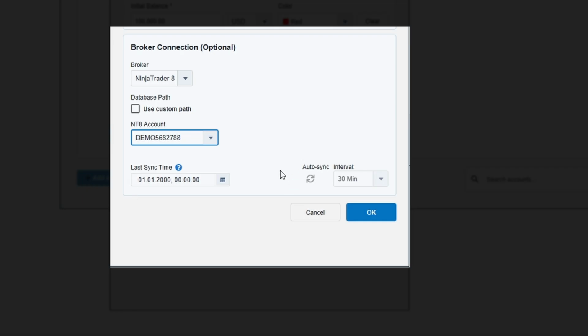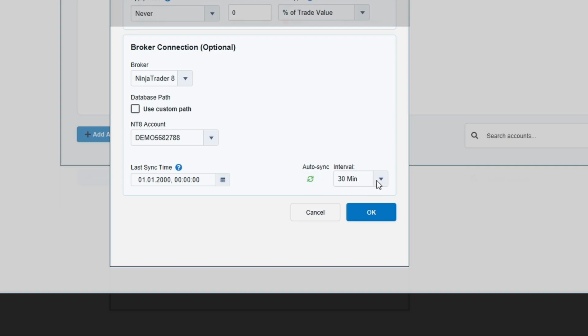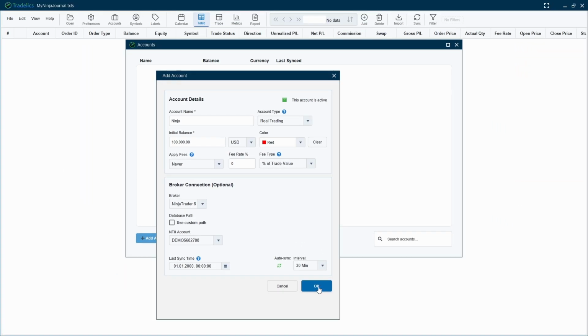You can also enable AutoSync. With AutoSync enabled, Tradelics regularly checks your NinjaTrader database and automatically imports any new trades. Simply choose how often you want the synchronization to run. I'll leave the interval at 30 minutes. Click OK to finish the setup.